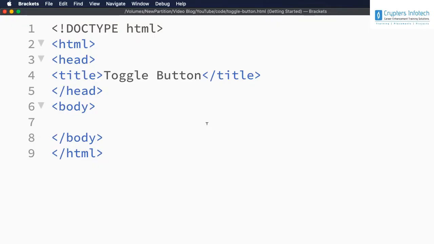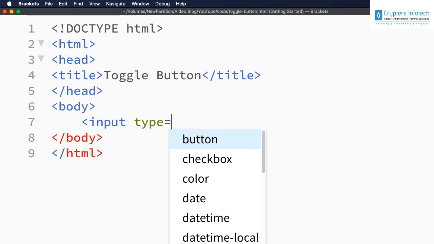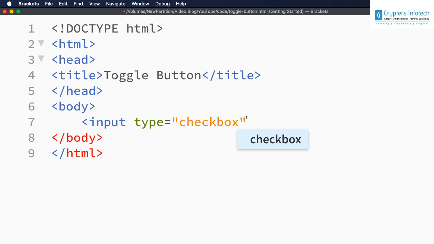To illustrate this, I have already saved a web page. This is a very basic HTML page and just change the title to toggle button. Actually, though we are specifying the name as toggle button, it is developed using a checkbox, that is using input element type checkbox. So let us add the element first and then we will do the basic styling and implementation part. So we just need an input element with type checkbox and we are going to modify this.